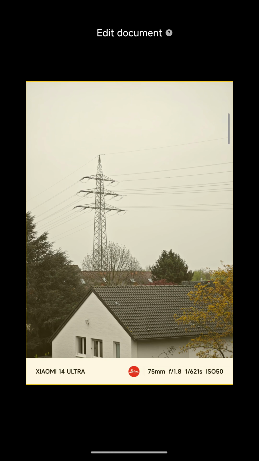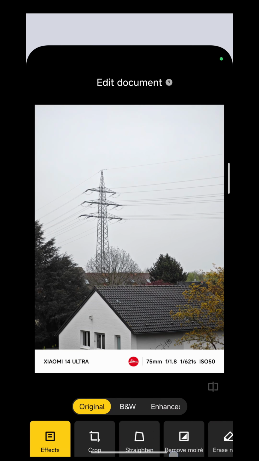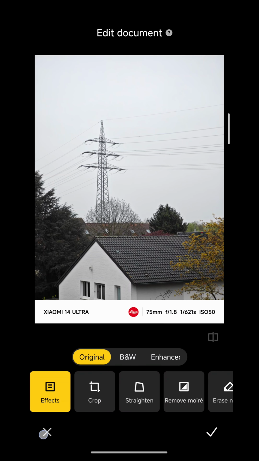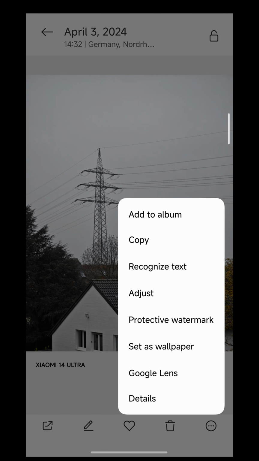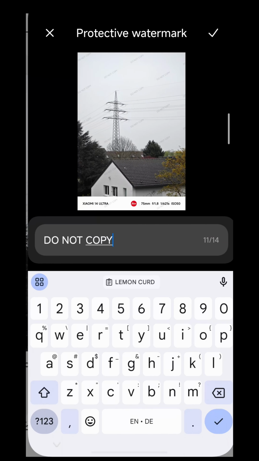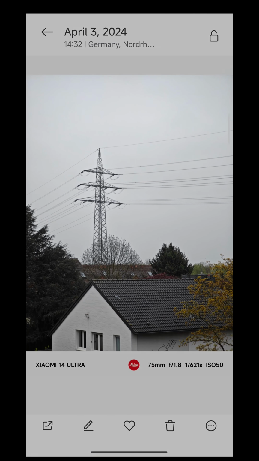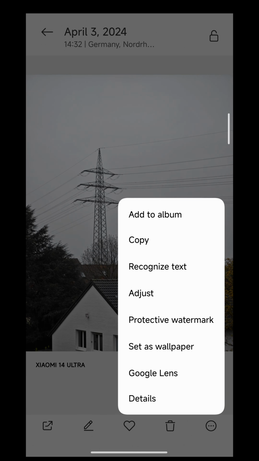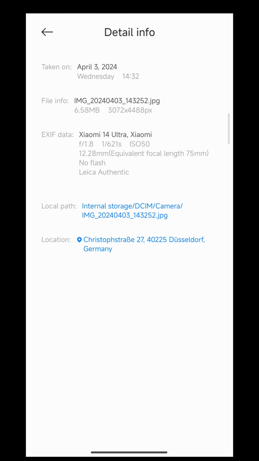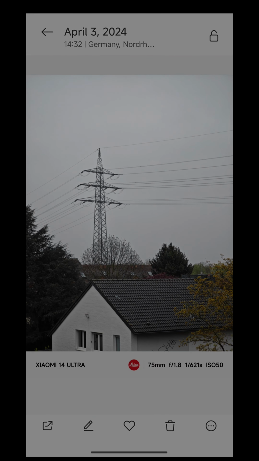You can go to adjust. This is the same as the edit button. You can add protective watermark. Do not copy, copyright, whatever. If you want to share it, for example, online and you don't want to have your images stolen, you can set it as a wallpaper. You can directly launch Google Lens and you can have the details with more information on the image.